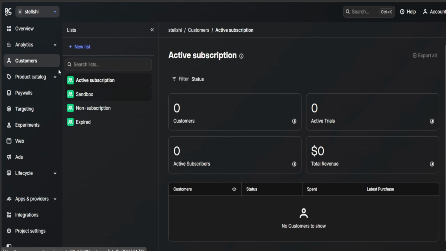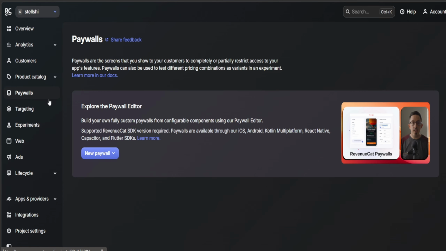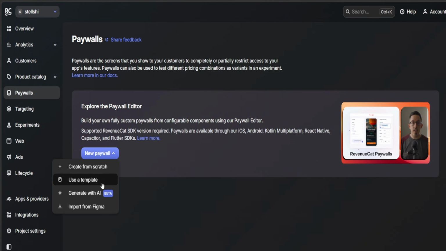You can also use this dashboard to monitor your revenue. It's going to be found in the options here on the left tab. With these, you can run tools like the paywall, the targeting. You can create new paywalls over here. You can create from scratch, you can generate with AI, and the rest of the options.